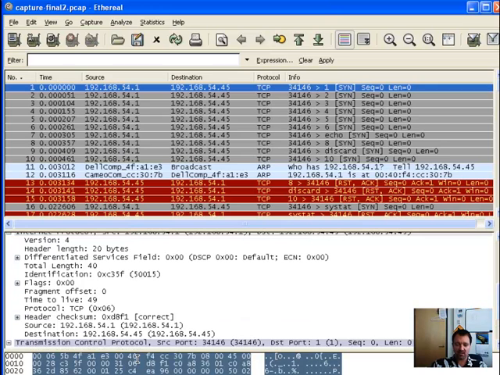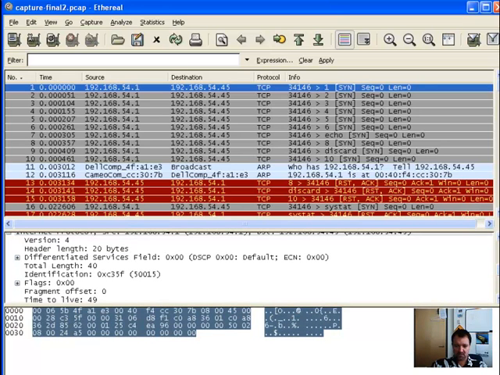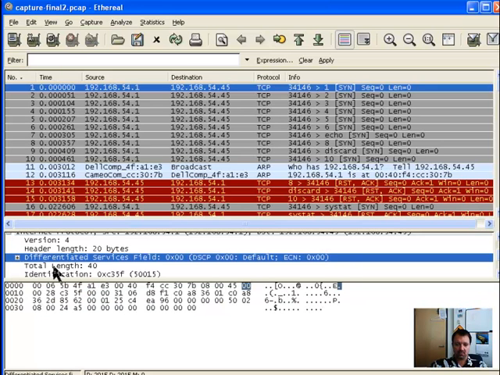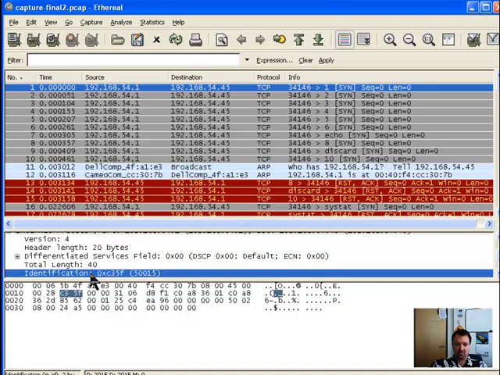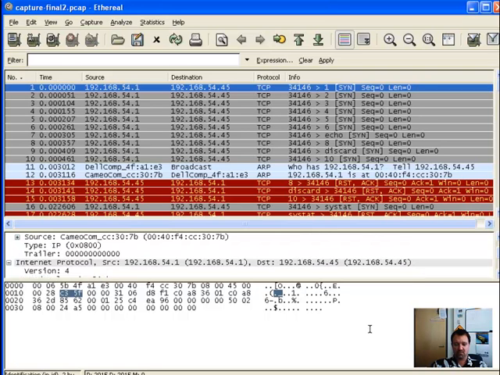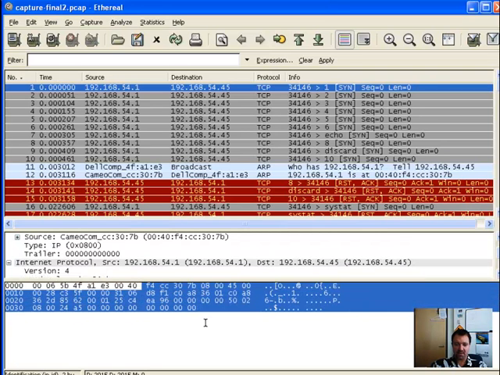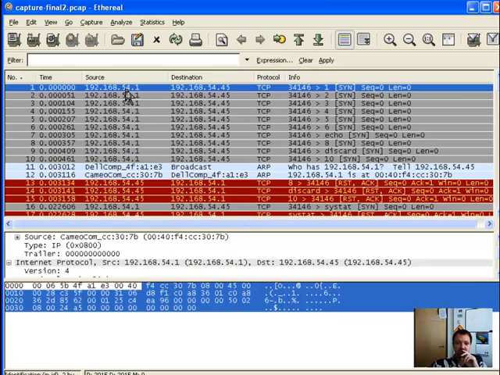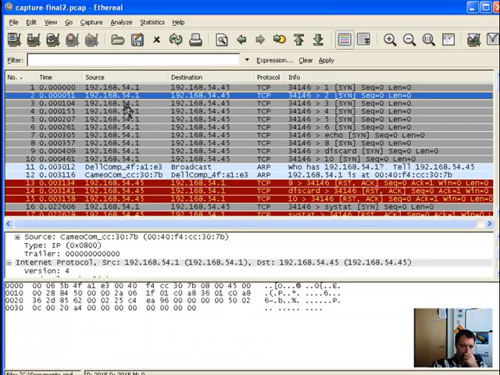And then on down here, let's see if I can show you what this is. This is actually what you're seeing within the data packet. So this is the raw information in the packet. Now what was the point of going there? Let me see. Oh, okay. So here, each of these is a discrete piece of information.